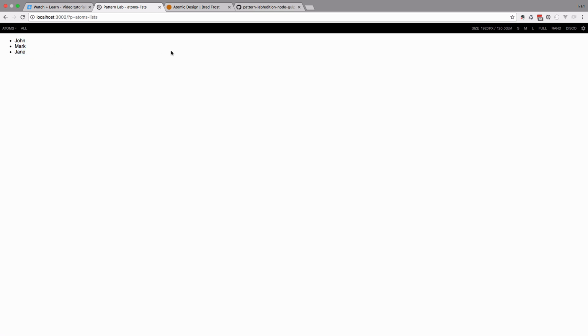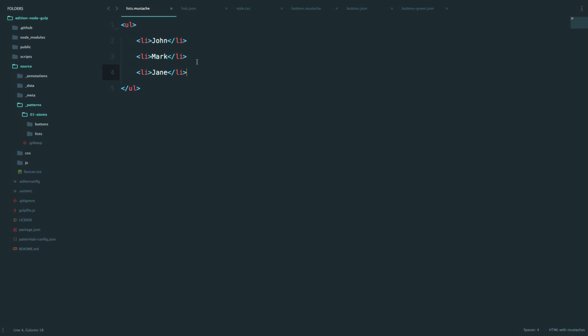Okay, so the power of mustache and JSON is that you don't have to have this at all. So you will have only one li tag, and in the list you do this. So I'm going to create a list data. It's going to be an array of objects.